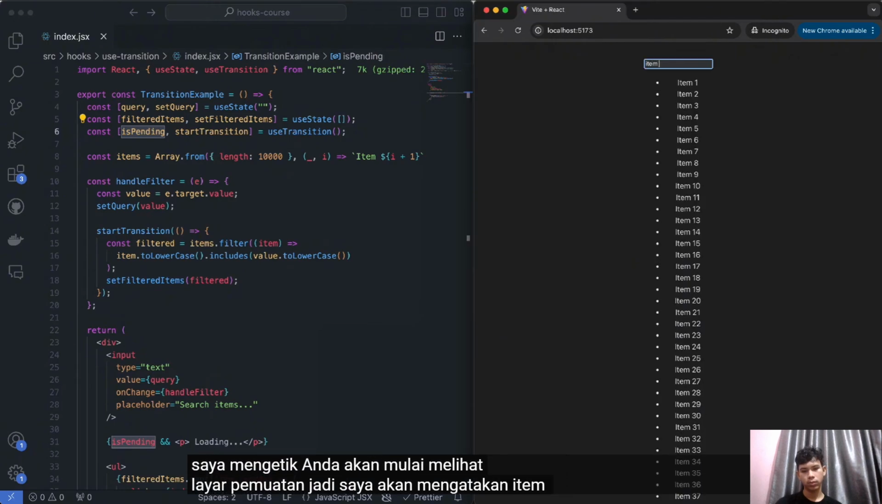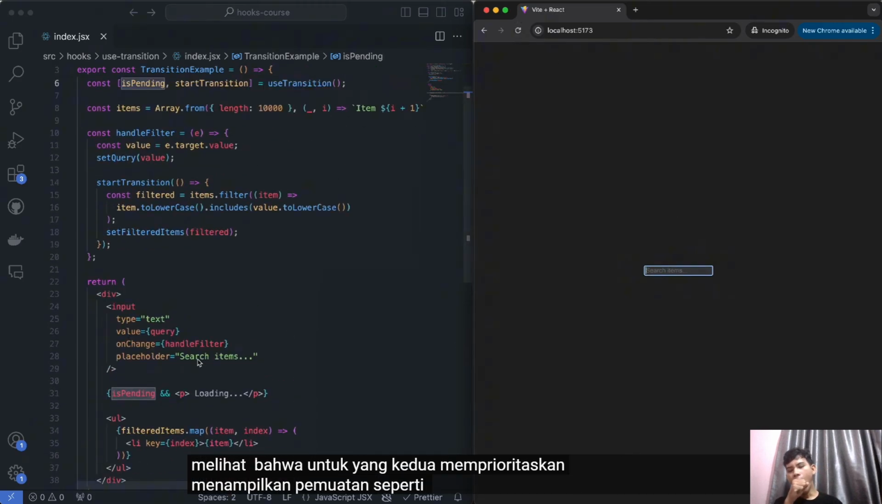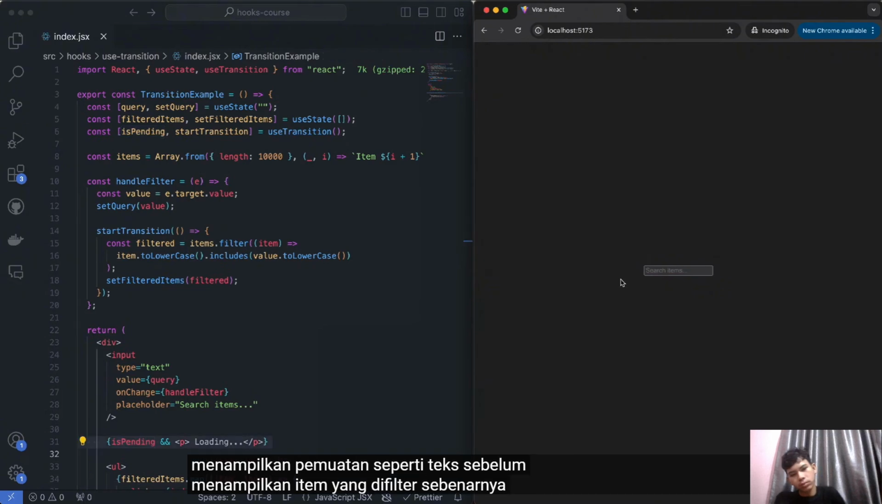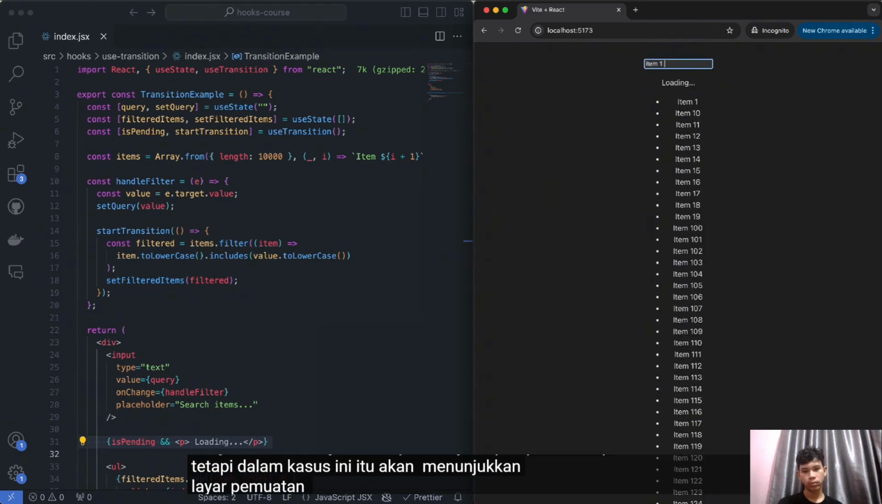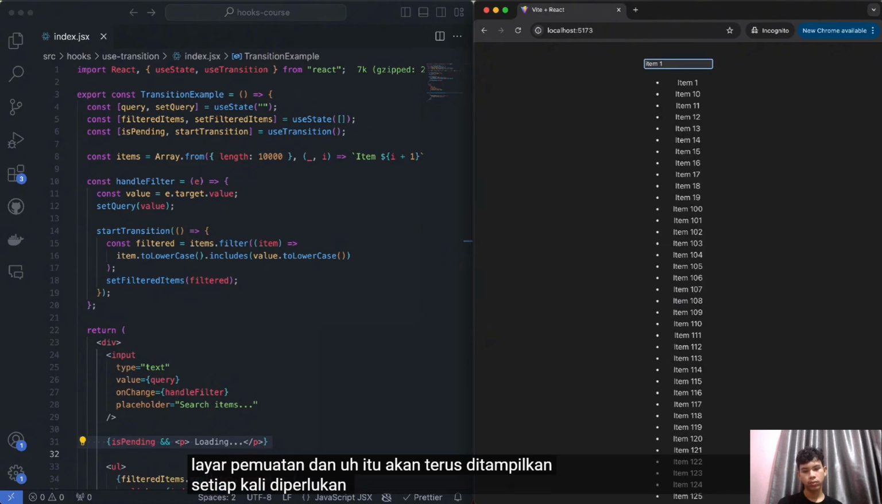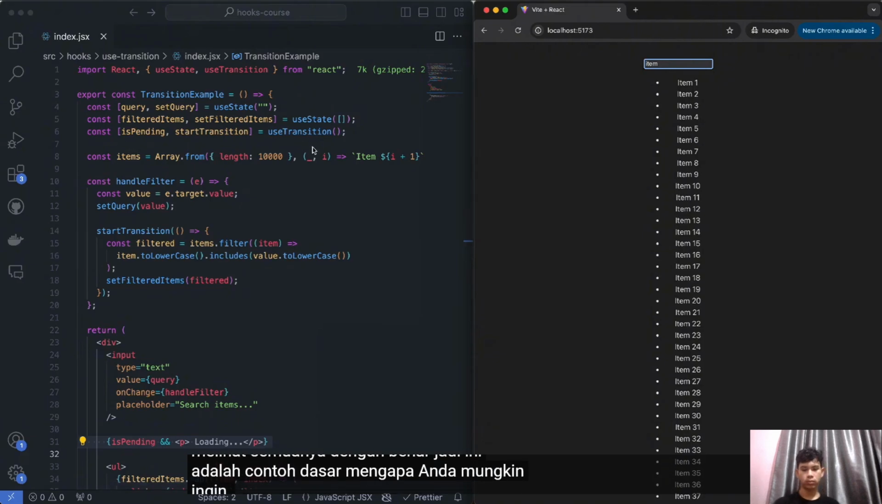So I'll say item, and you saw that for a second, it prioritized showing the loading text before showing the actual filtered items. Because if I wasn't using the useTransition hook, it would just show me whenever it was ready. But in this case, it'll show a loading screen whenever it requires time to load stuff, which at the end it doesn't require that much, but in the first time you type item, it does require, because it's looking through everything, right? So this is the basic example of why you might want to use the useTransition hook.